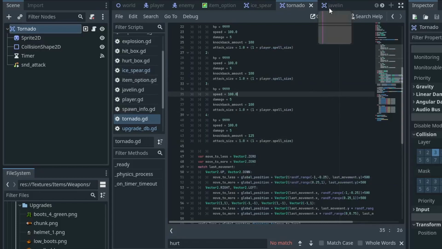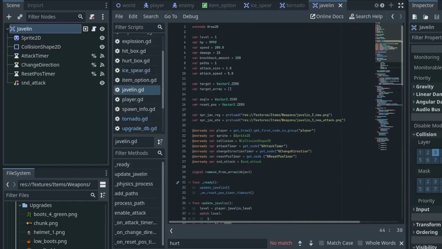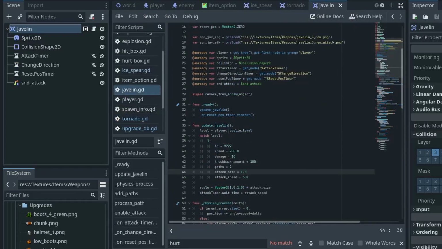Now, our javelin is going to work a little bit differently because we spawn it and it stays within our game. So that works a bit differently, but we're still going to set up the levels first. So the first thing we are going to do is make this only have one path.